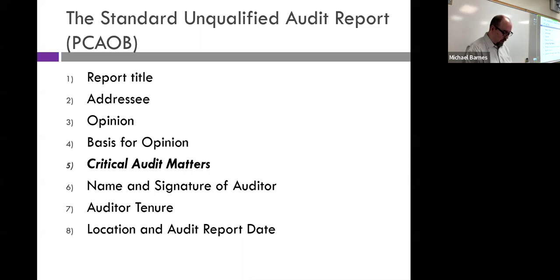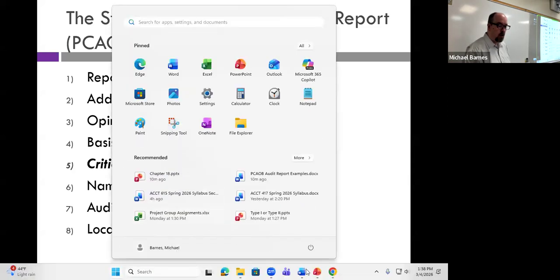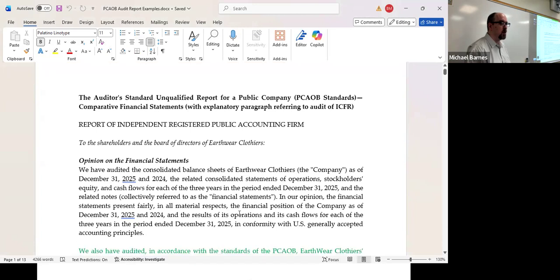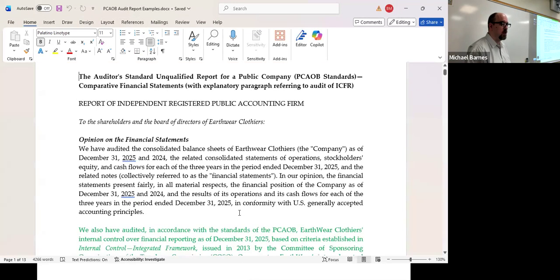What I'd like to do real quick is go ahead and show you an example report. You will notice online, in the content tab of this course, something called PCAOB audit report examples. The very first page is the standard unqualified report for the public company PCAOB standards. So a couple of notes here. Let's go through the elements.